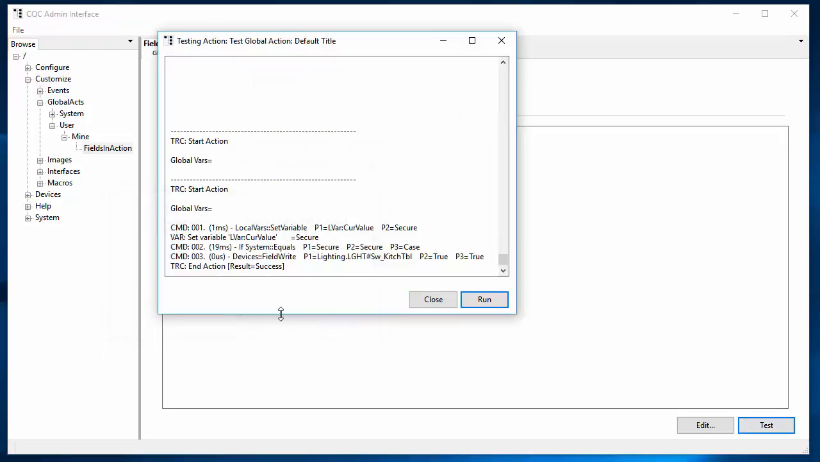Don't need any parameters. So here we can see that it set the value to secure, because secure is the value of that field. It got put into the current value variable. And then we see here it set the value of that, and it shows us the value that it set it to, which is secure. And then we do the is equals, and we get secure equals secure. And because they are equal, we do the actual light switch.